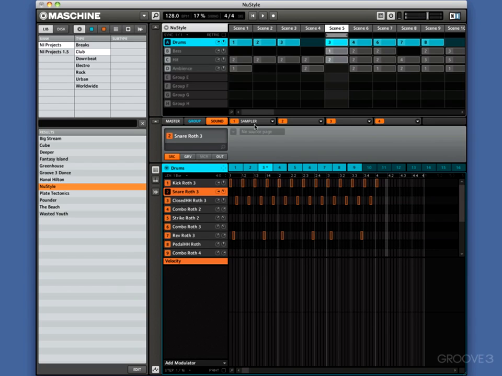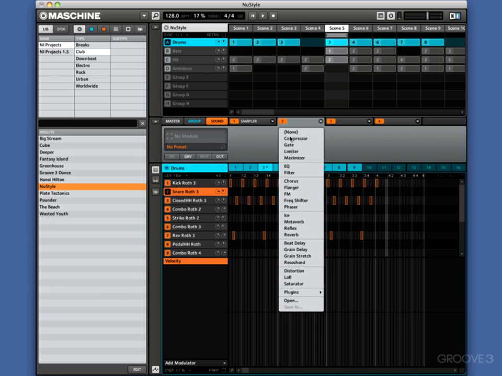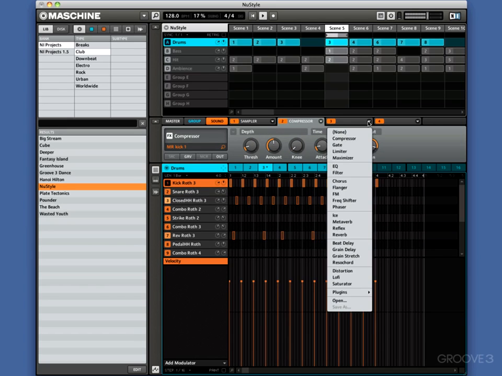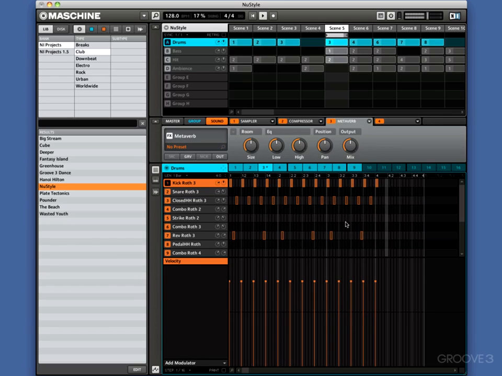Boom, there. So the first thing I'm going to do is add in a reverb unit, and I'm going to use my Metaverb. And let's just hear that now. And we'll add that to the kick drum.